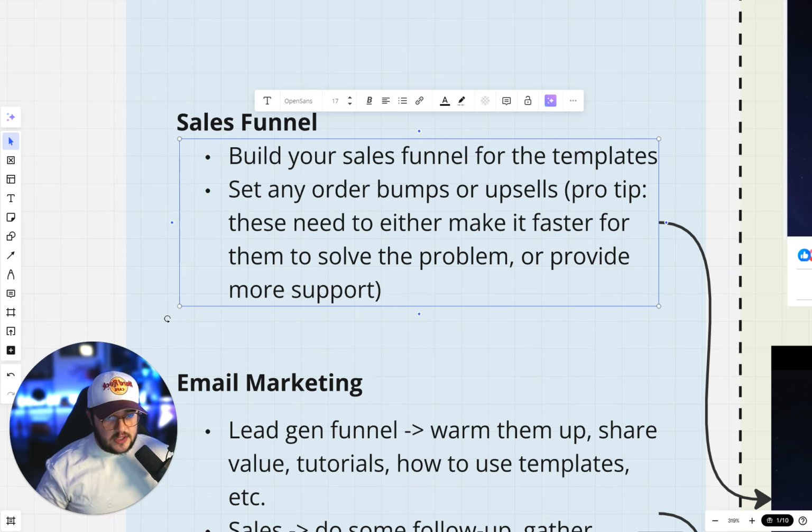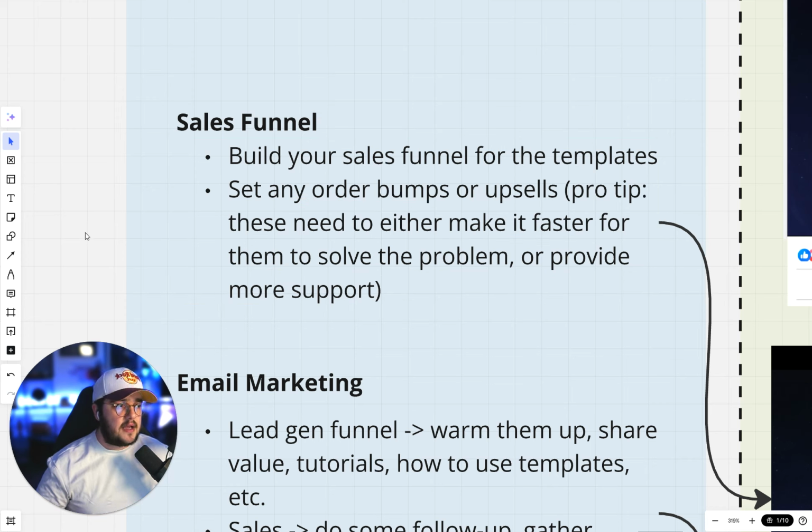But just as a pro tip right here, the order bumps should make it faster for them to solve the problem or provide more support. Focus on that. Don't try to diversify like, hey, here's funnels and now here's, I don't know, something stupid like how to bake, whatever, right? You want to make sure it's something that makes sense right there. So, hey, here's funnels and here's how to build them faster. Hey, here's funnels, here's how to make them faster and convert more. Okay, so those kinds of things.